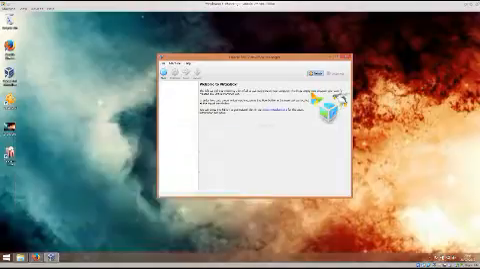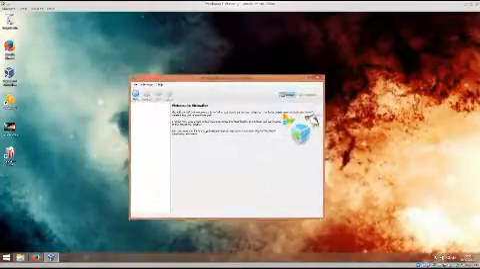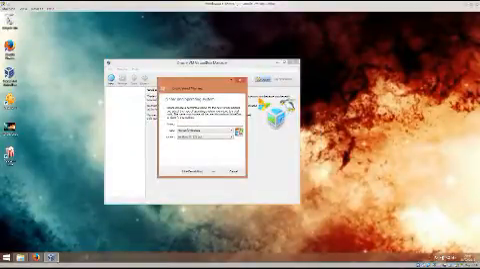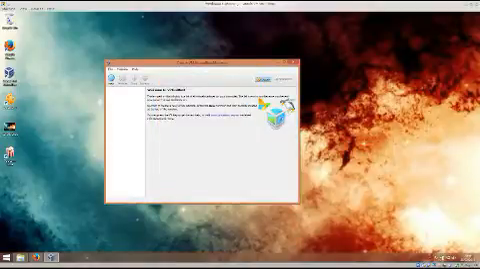But in any case, we have our VirtualBox manager here. Here, I'm spinning it around, and the process of creating pretty much new virtual machines is exactly the same, more or less.